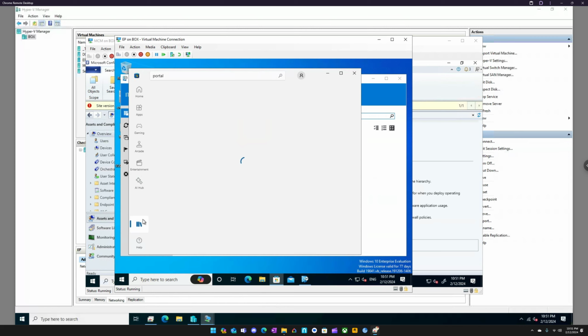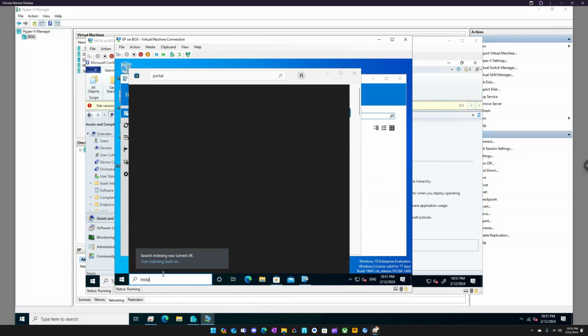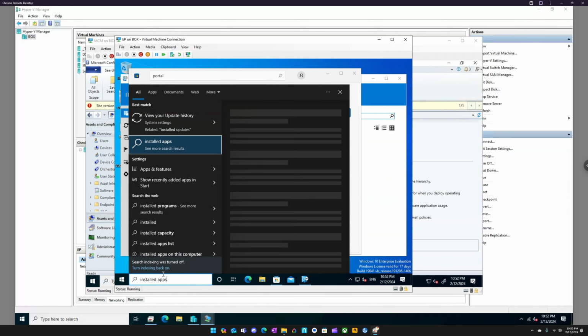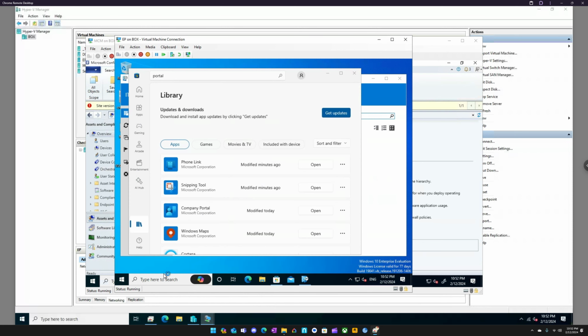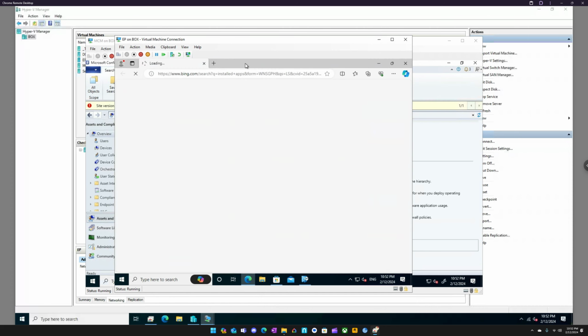How do you uninstall it? You go to library. I don't use the Windows Store. Installed apps. Alright, so apparently you can't install from here. I don't know why. No biggie.